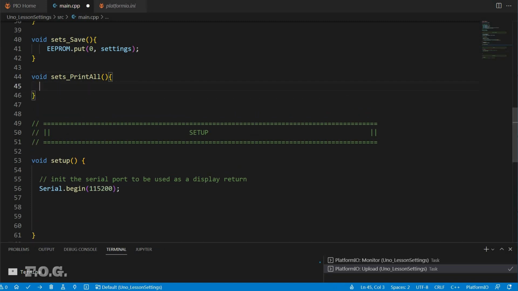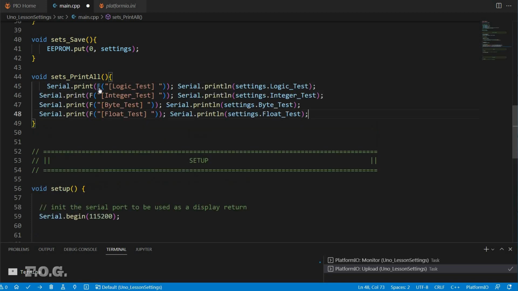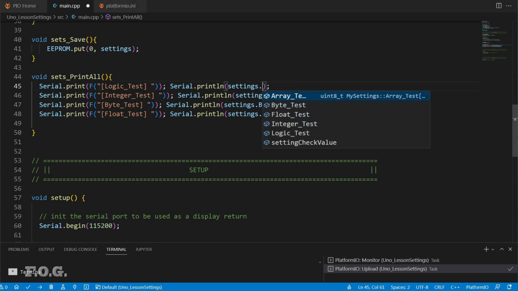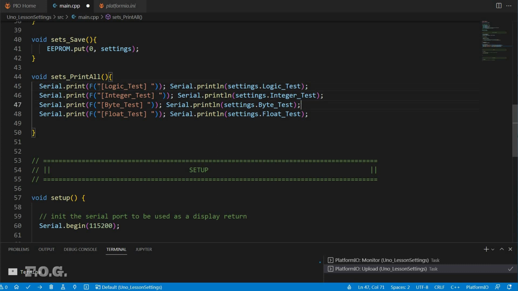And right now we have those, what have we got, right up until, where am I at? Logic, integer, byte, float. So these, and obviously nothing here worth a huge amount of explanation, just printing a description and then printing the variable. And if I was typing this in again, super easy because I just go settings, dot, and logic test, enter, and then bang, we get it. So nice. Beautiful. All right.